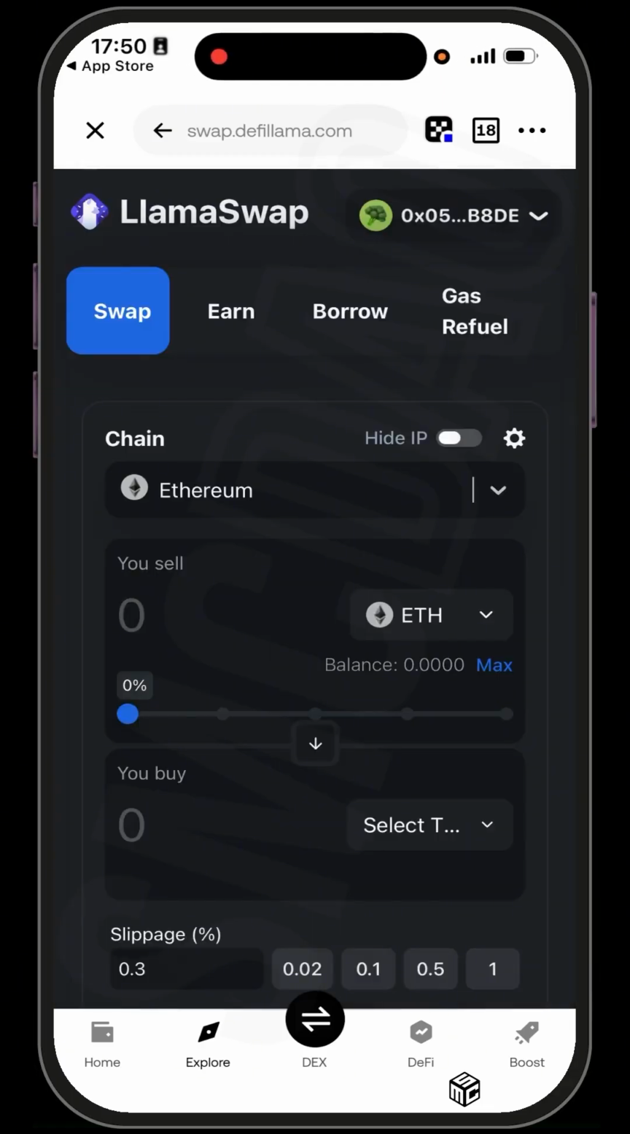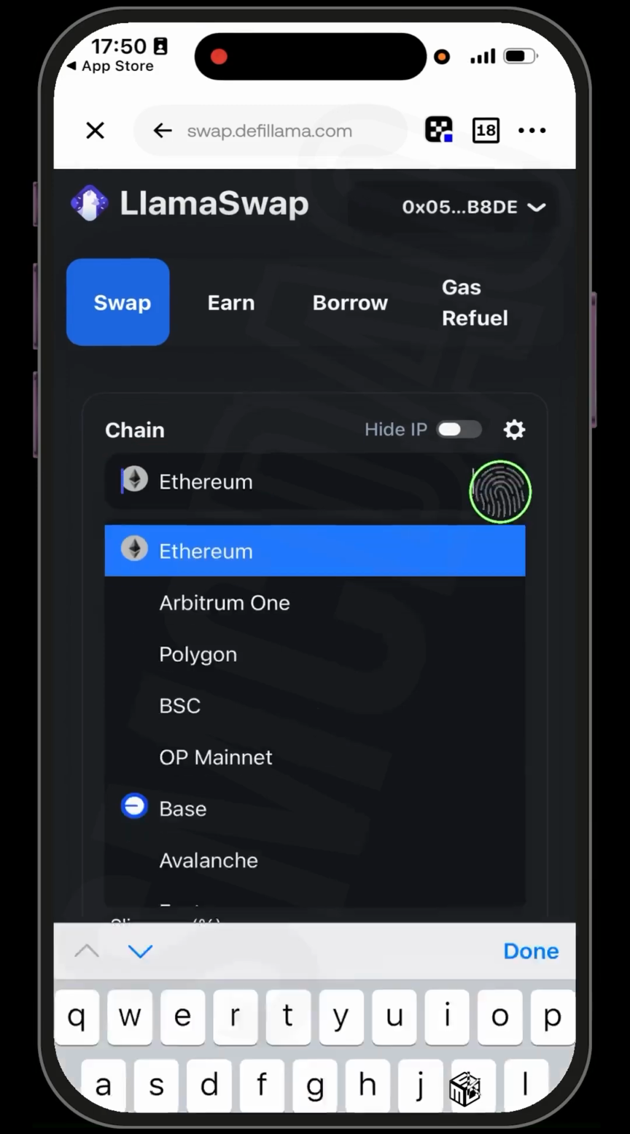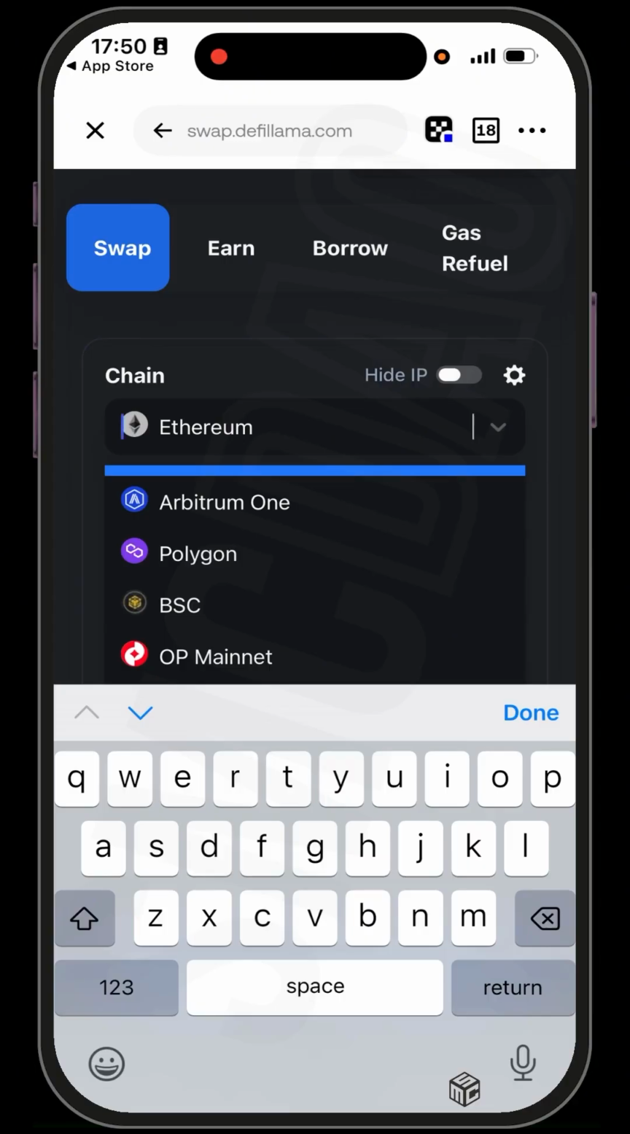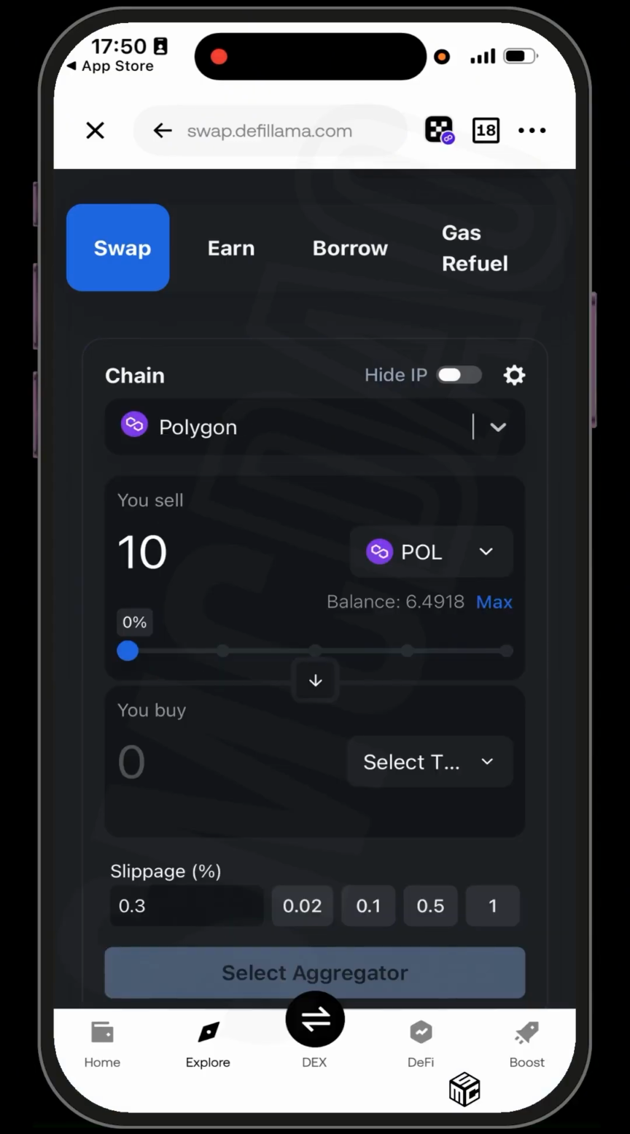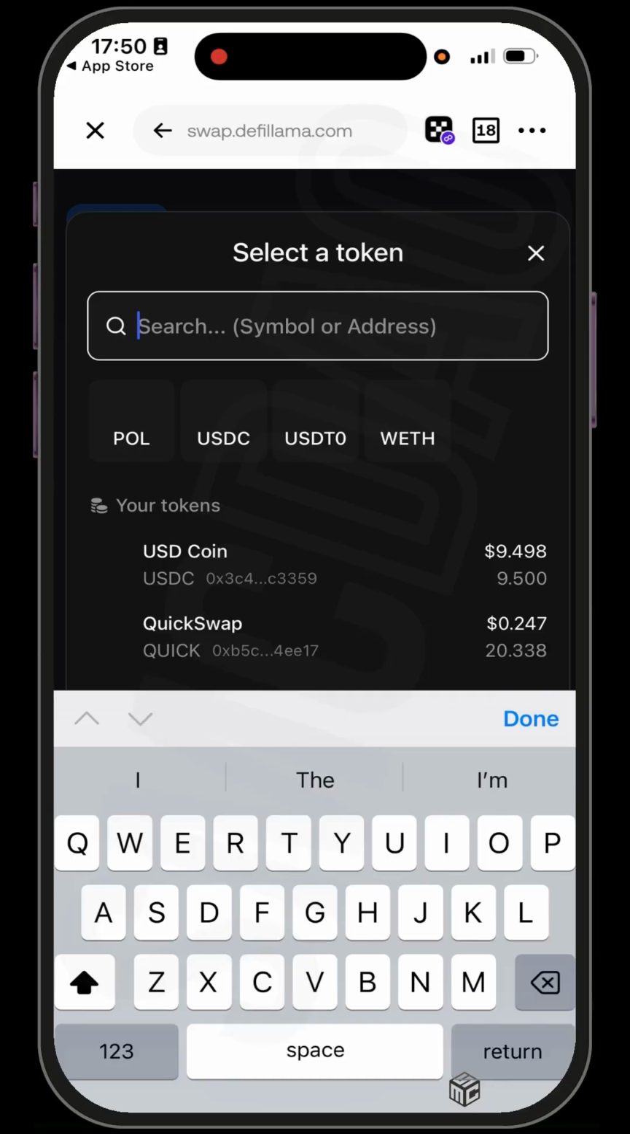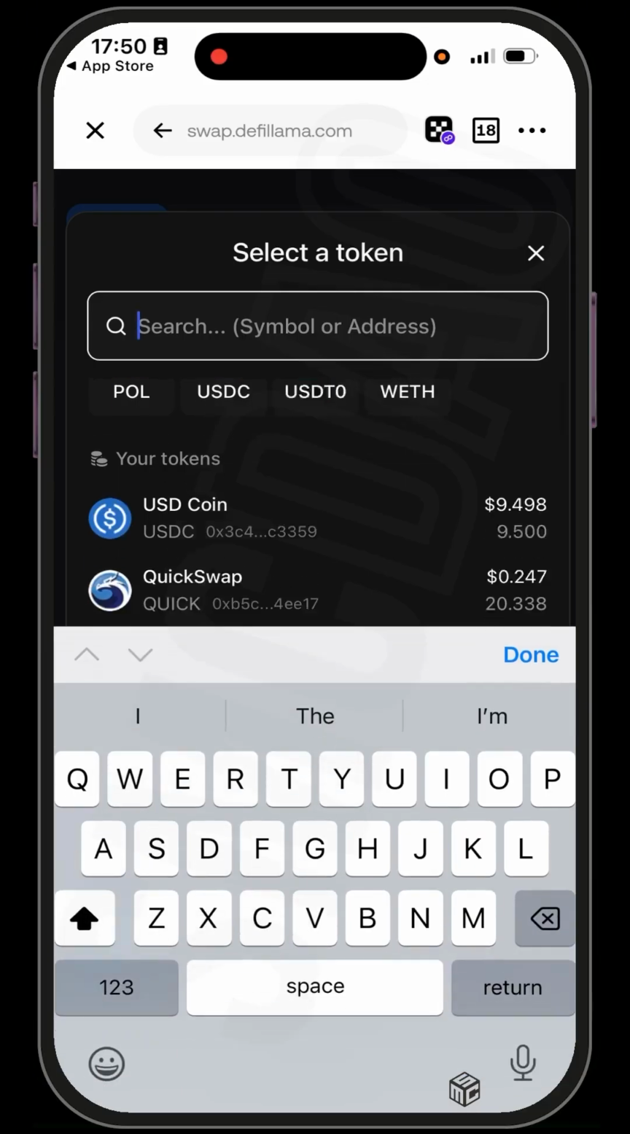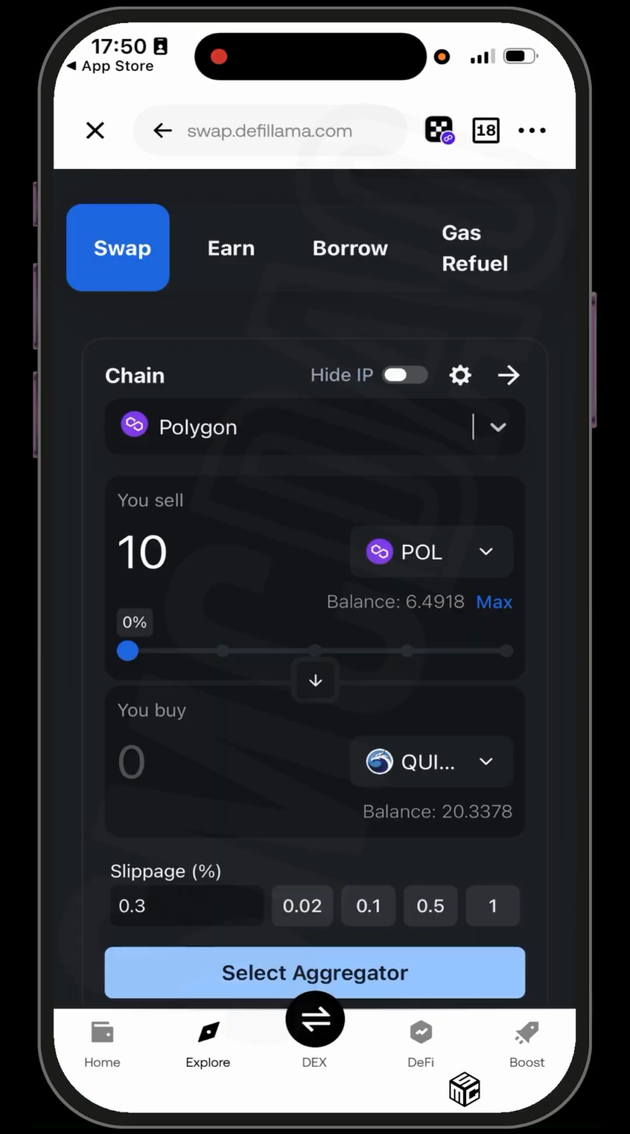And you could see the chain you'd want to be on, if you'd want to be on Ethereum or Arbitrum One or Polygon. But for this video, I'll be using Polygon, and I would be swapping across Polygon and buying probably a token. Let's say I would go with QuickSwap yet again. And it is very, very easy to select a blockchain you want, the token you want to swap from, and the token you want to receive, and enter the amount.